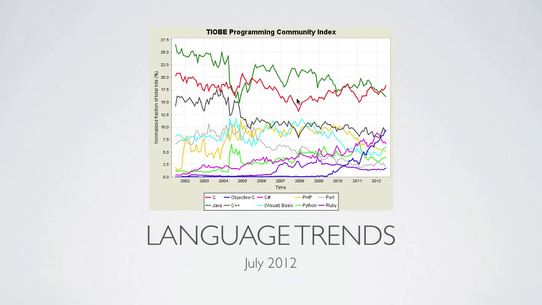C is up there. Austin's pointing out Objective-C. What's going on there? What do you make with Objective-C? You make iOS apps. So you kind of see the rise of the iPhone here, represented by the blue line.